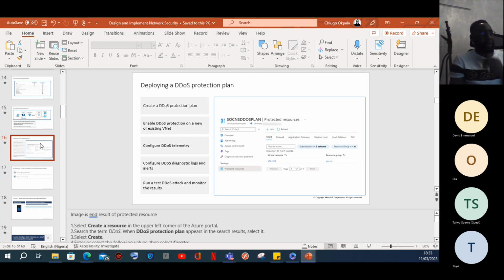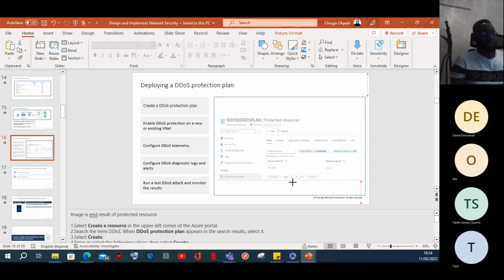So how do we deploy a DDoS protection plan? First, you can see, we create a DDoS protection plan, enable DDoS protection on a new or existing VNet, configure DDoS telemetry, configure DDoS diagnostic logs and alerts, and then finally we run a test DDoS attack and monitor the results. You can see here.